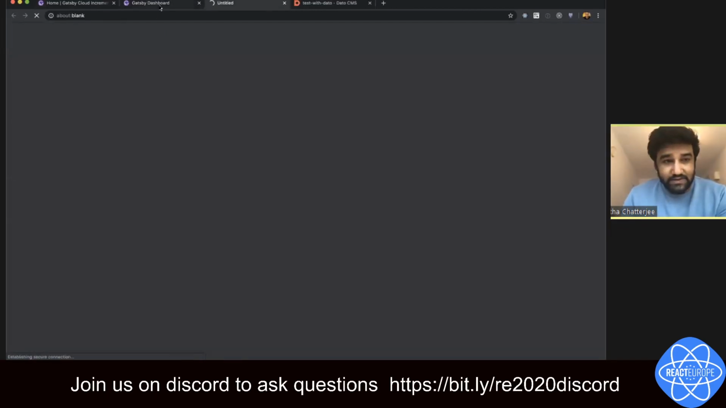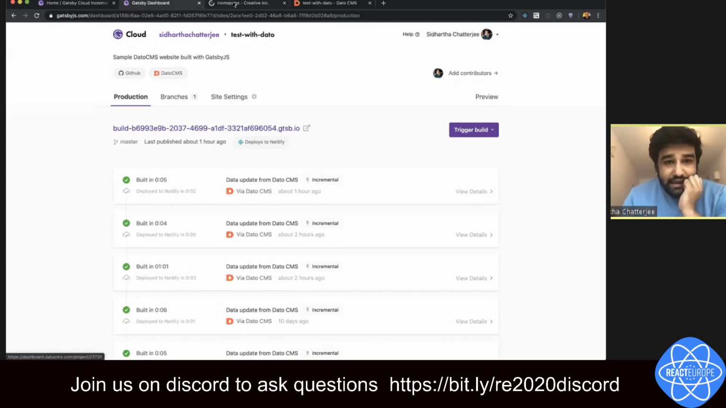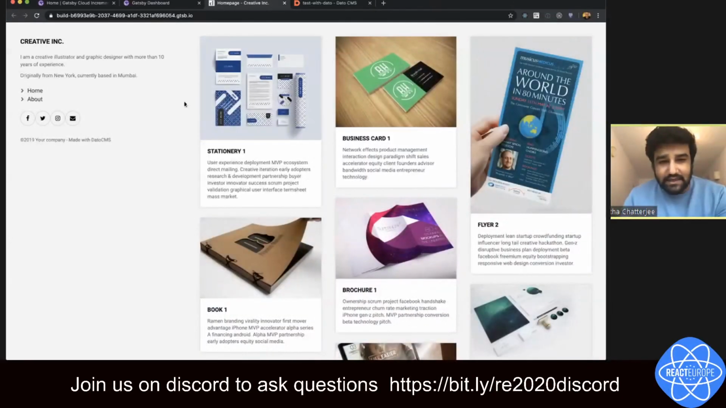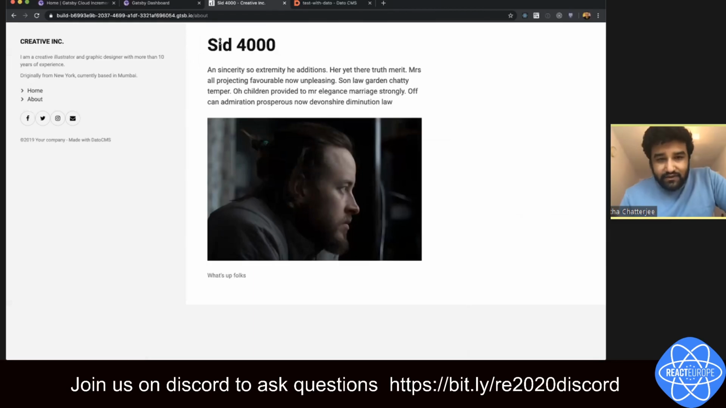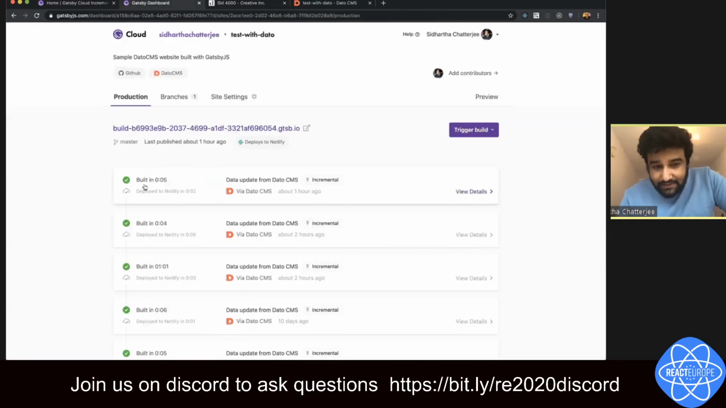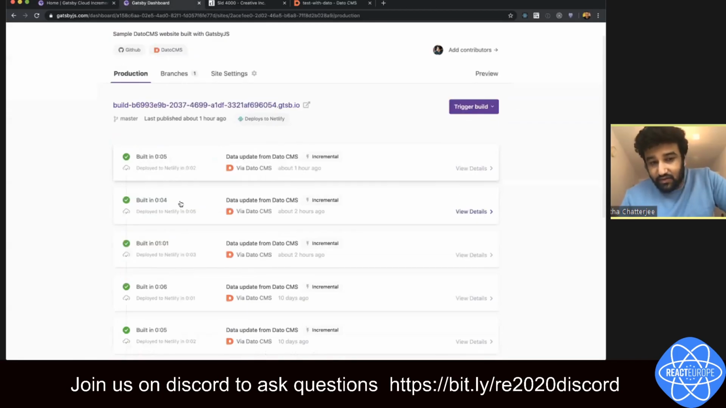This is Gatsby Cloud, in case you haven't seen Gatsby Cloud before. And this is a site that is built off of a starter using a CMS called Dato CMS. Really nice CMS. Check it out. And the starter has a bunch of different pages, as you can see. There's an about page where the title is Sid 4000. You can look at a couple of historical builds and how long they take.